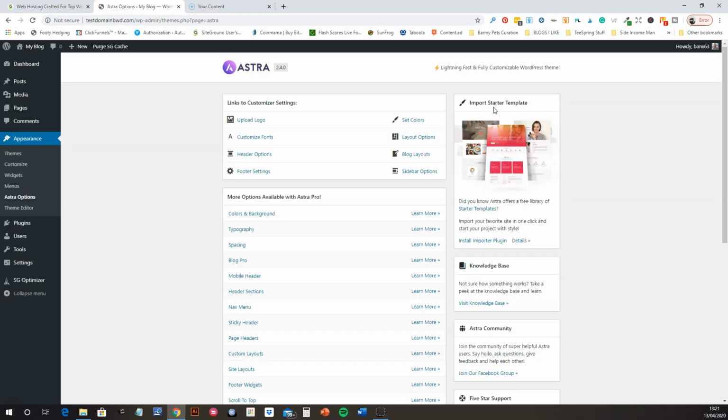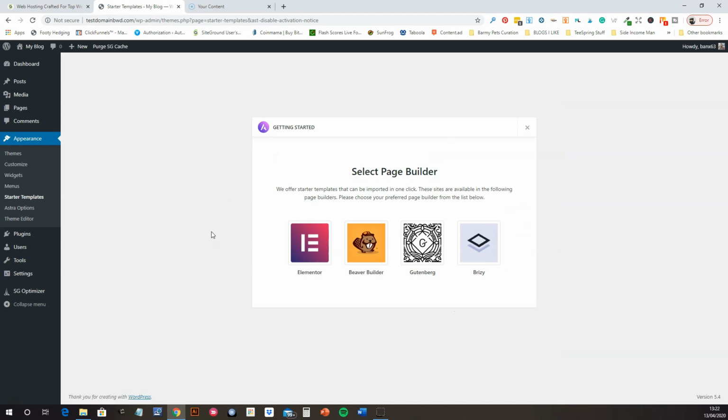You see here there's Import Starter Template. Okay, so this is via a plugin, so we're going to install the importer plugin. This gives you a great start when building any new website. Okay, and then once that's done, we're going to select the page builder. We're going to choose Elementor.